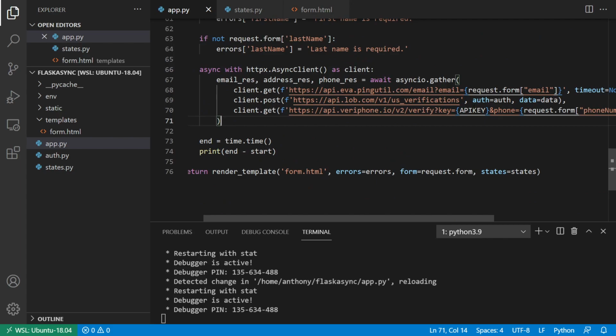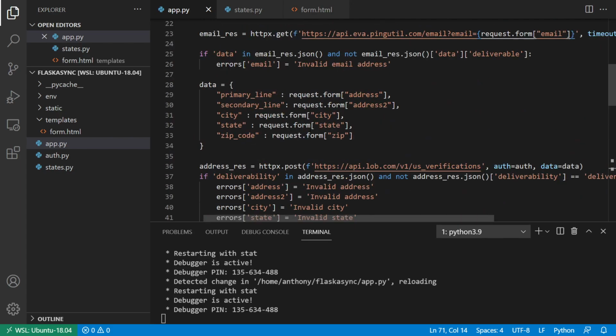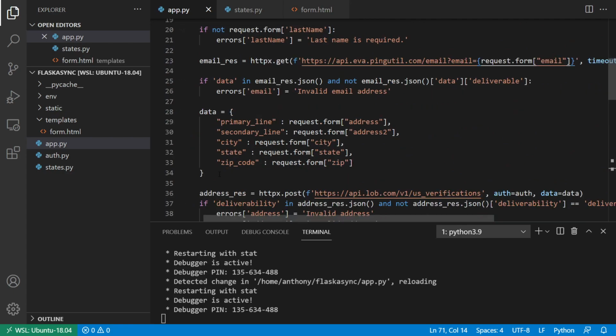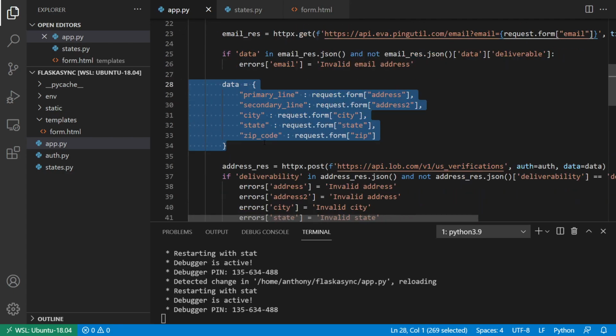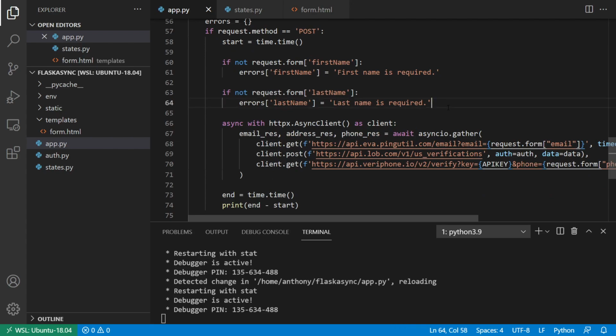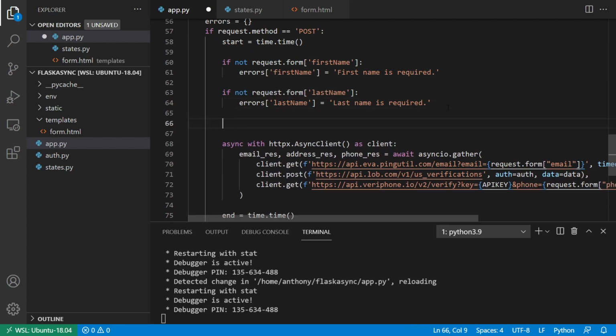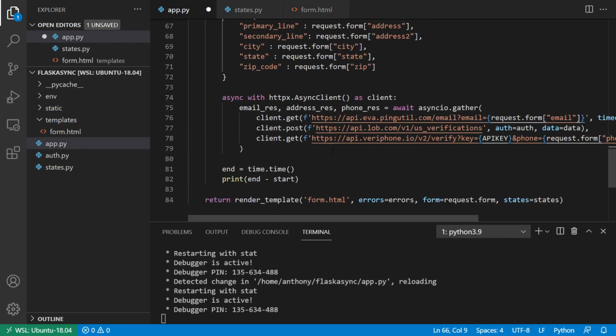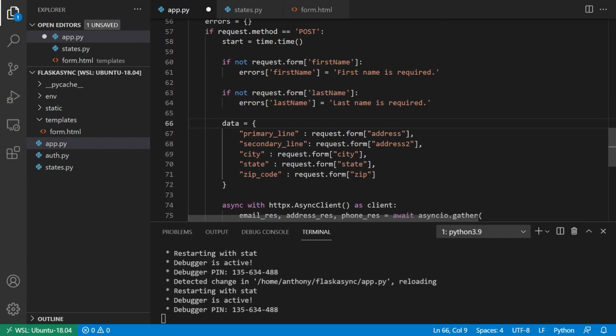So let me just move the data over so it makes more sense, because I didn't pass the data. Let me just copy this, and I'll put the data up here. So this is the data for the address request. And then also let me make sure that I have everything else.